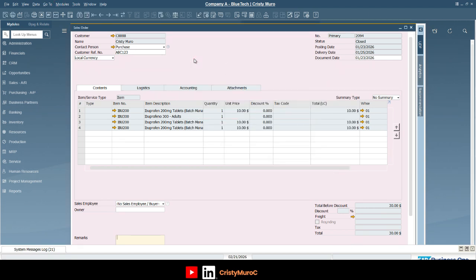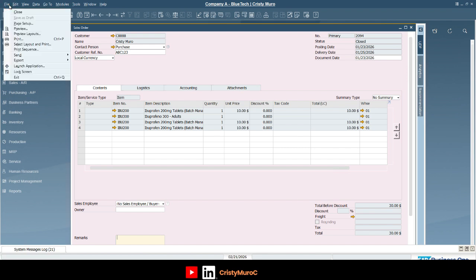Now, so far we have seen how to preview the document, how to create the PDF, how to print it, and how to send the email. Everything has been done using the toolbar. But additional to that, you have the option to click on File, and from here you have basically the same options. You are able to preview the layout, print it, and export to PDF. Now in this file menu, we have an additional option, which is the preview layout.